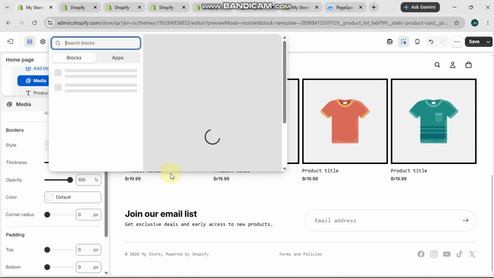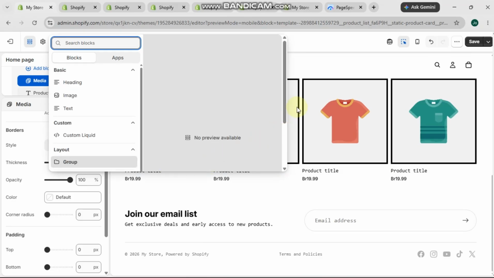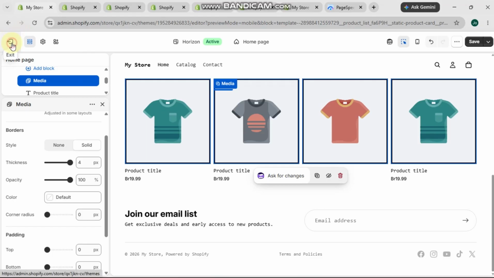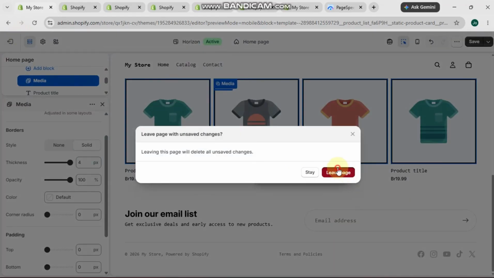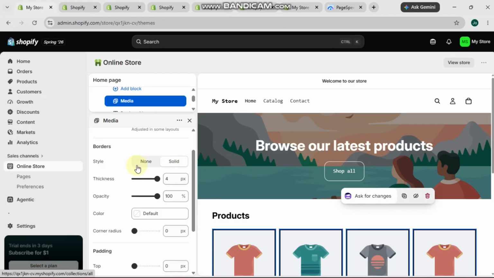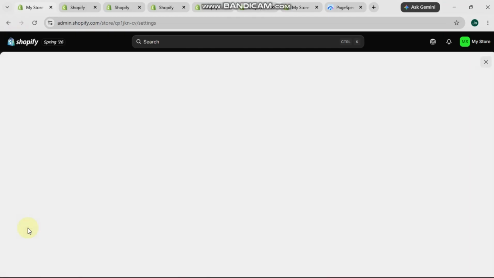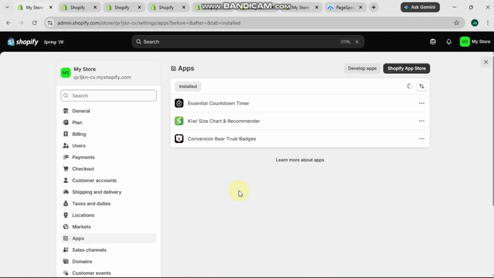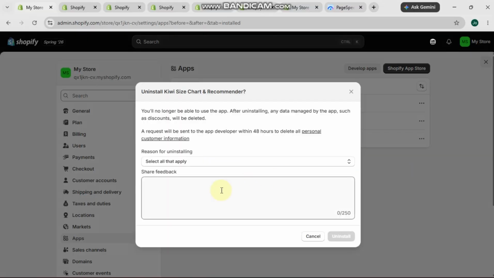Another common cause of CLS is apps that display pop-ups, announcement bars, cookie banners, or promotional messages after the page has already loaded. Go to Settings, then Apps and Sales Channels, and review any apps that add floating elements to your storefront. Disable any features you don't need or adjust their settings so they don't push the page content down unexpectedly.